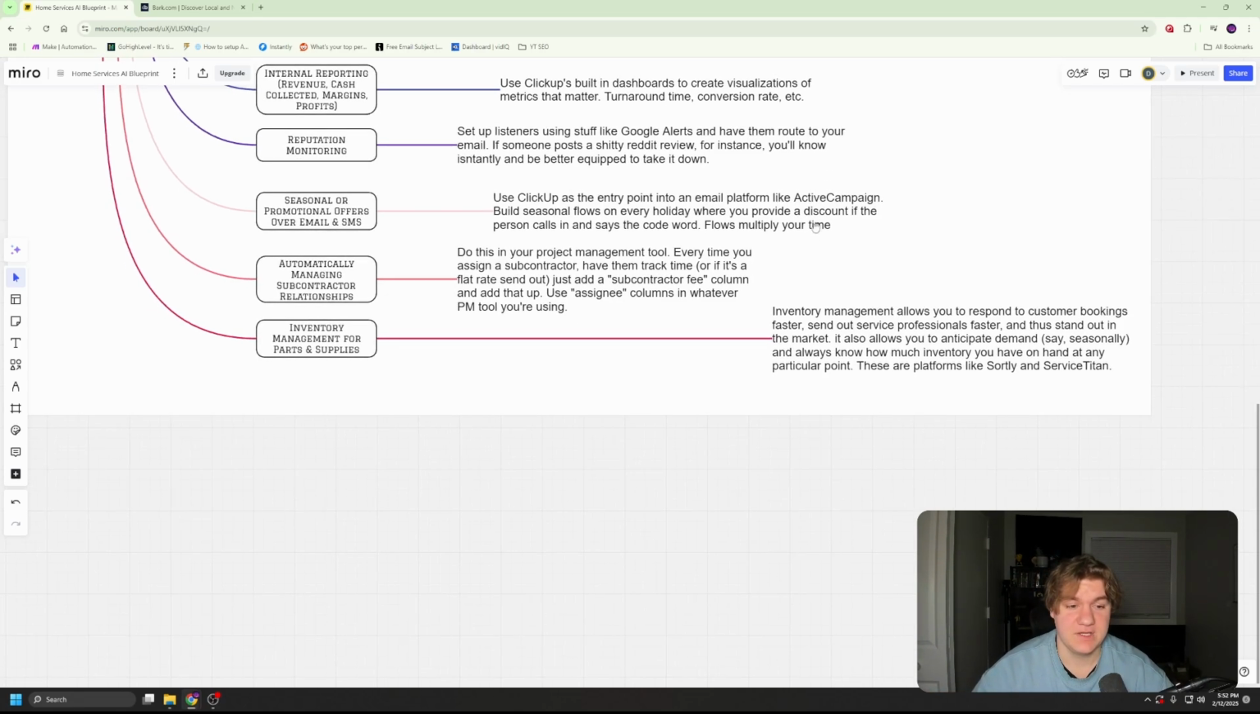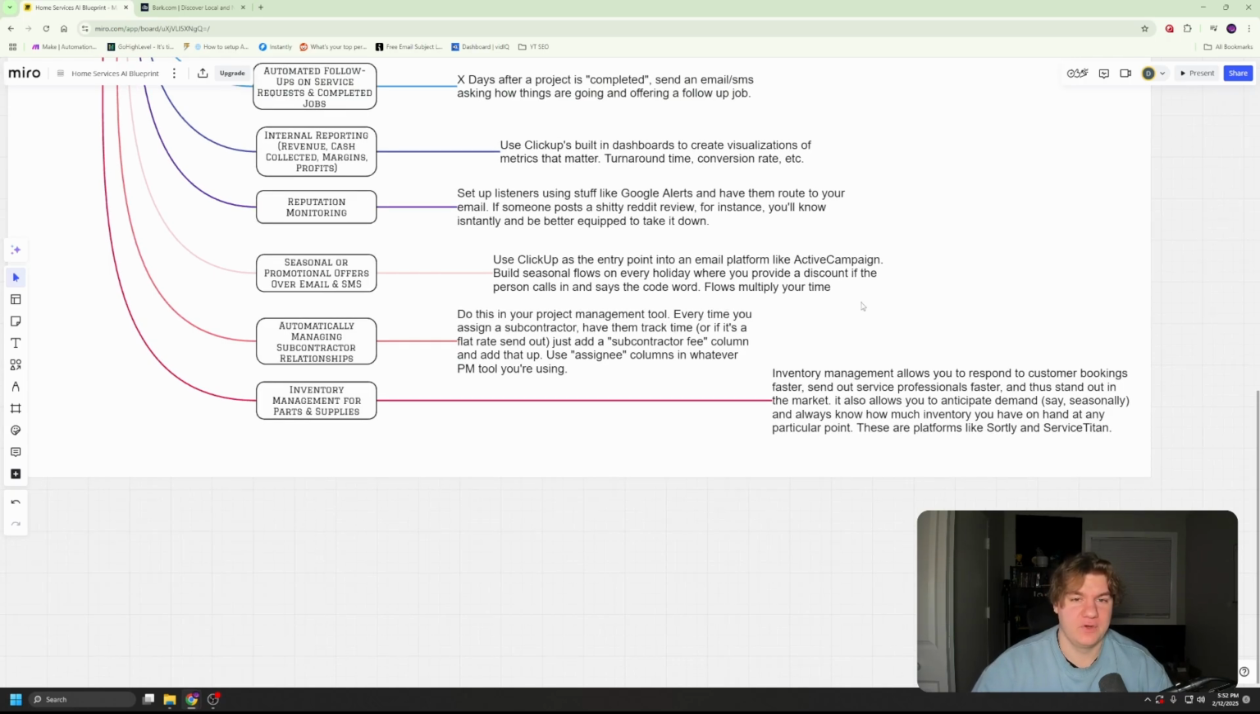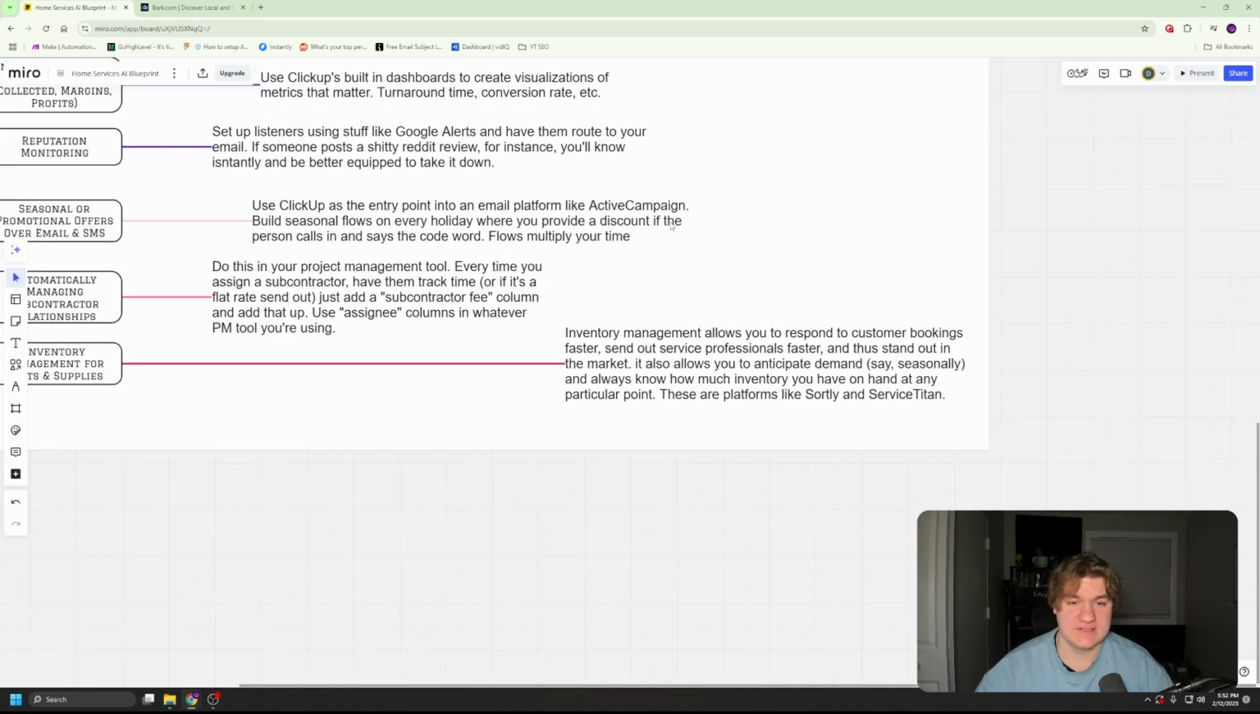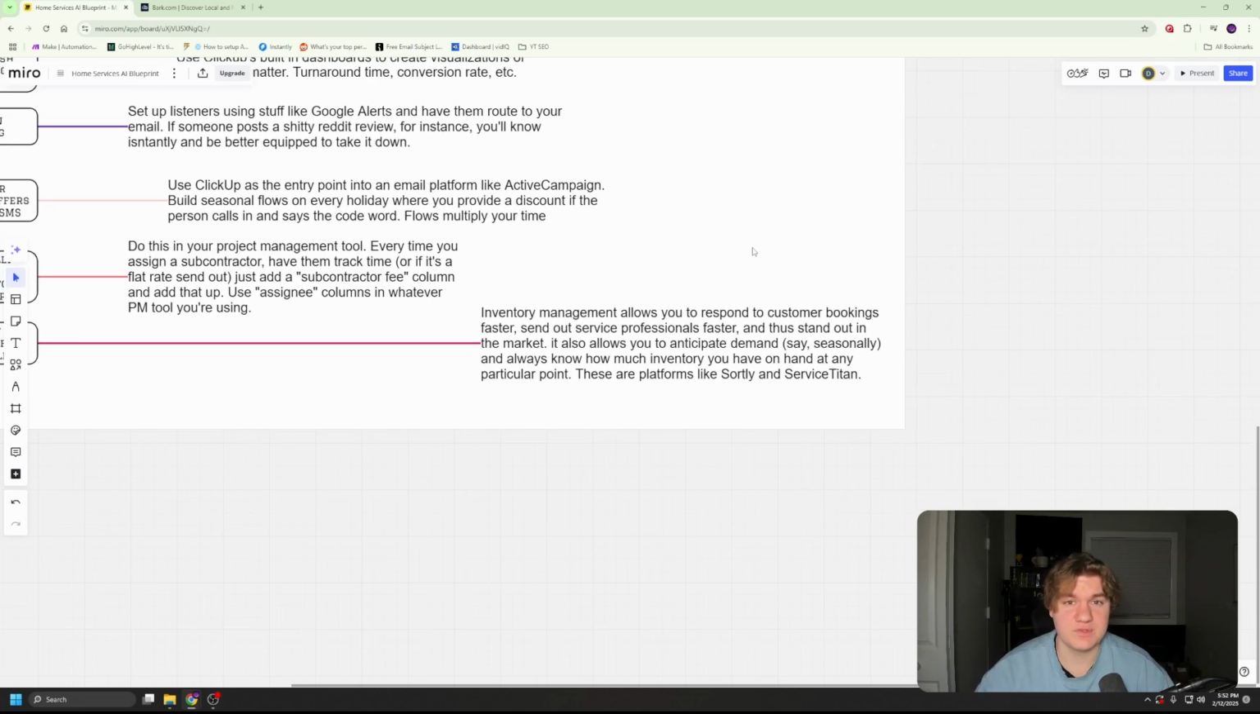And then lastly, you want inventory management for parts and supplies. The main thing for inventory management is being able to respond back to your customers way quicker, because if someone's like, hey, this is going on right now, can you come today or tomorrow to do this job for me? And you can go, yeah, I have all those parts for it, because you were able to just check it instantly. So you can send out your professionals, your subcontractors, way easier, because you go, hey, just stop by the shop. I have the parts for it. I just need you to go do it for me.